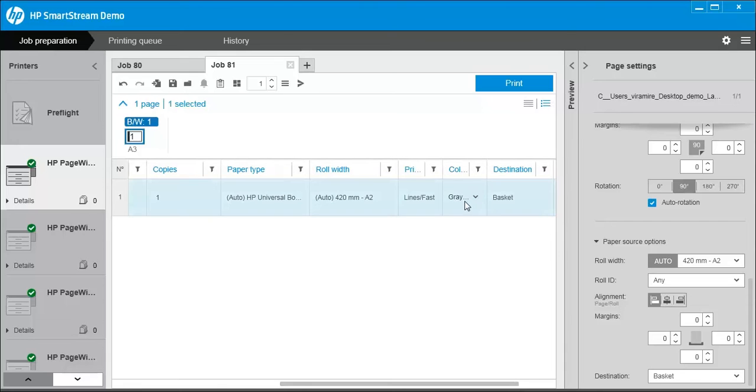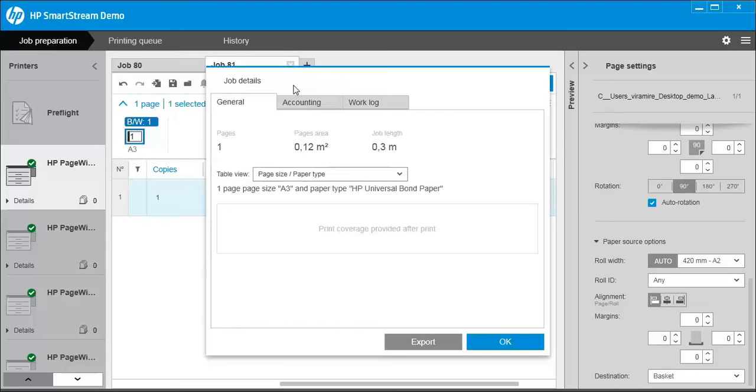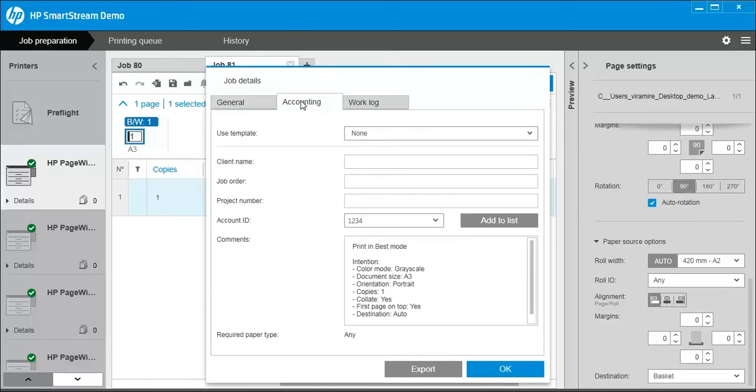We have also entered some accounting information details that had to be written by the one who's operating HP SmartStream. The information can be found in Job Details in Accounting. Here, there is a summary of all the settings selected by the submitter from the HP SmartStream submission driver, including the account ID 1234 and some other comments.